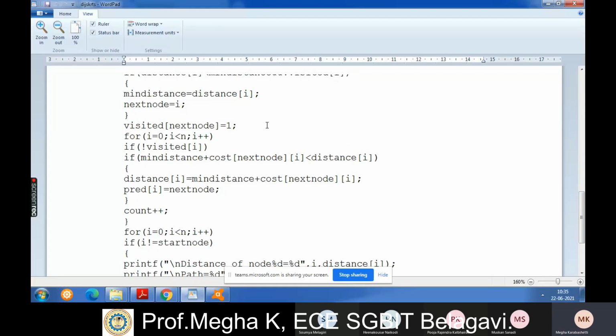Yes, the visited of next node becomes 1. For i equal to 0, i less than n, i plus plus: if it is not a visited node, and if minimum distance plus cost of the next node, comma i, is less than distance of i. Distance of i means the distance from that node to the visited node. Visited node is nothing but the current node.